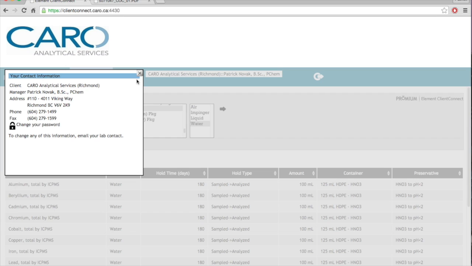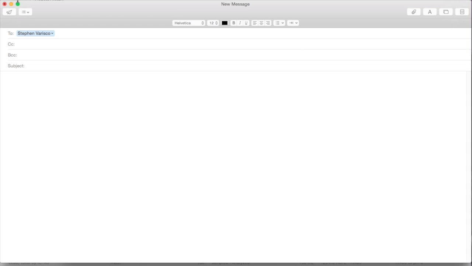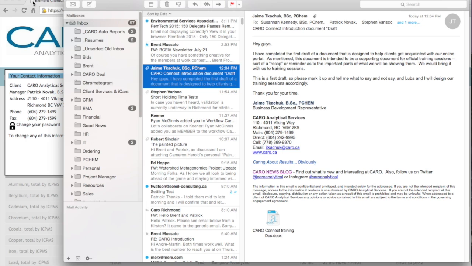Finally, this will give the contact information and ability to change your password, which we encourage you to do regularly, so that people aren't having access to your data. There's also a way to change any of this information. You can also email your lab contact. You'll be able to click on this and we'll send a message directly to the lab contact that you have on record.